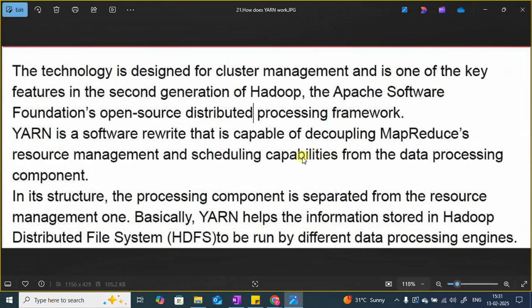The technology is designed for cluster management, and is one of the key features of the second generation of Hadoop, the Apache Software Foundation open source distributed processing framework. YARN is a software rewrite that is capable of decoupling MapReduce resource management and scheduling capabilities from the data processing component. In its structure, the processing component is separated from the resource management one. Basically, YARN helps the information stored in the Hadoop Distributed File System (HDFS) to be run by different data processing engines.